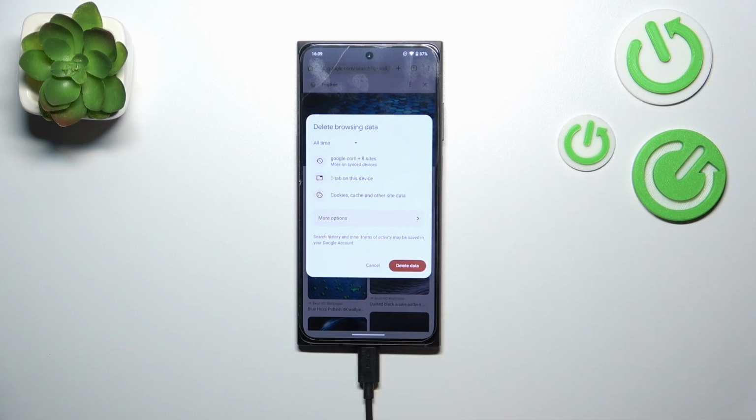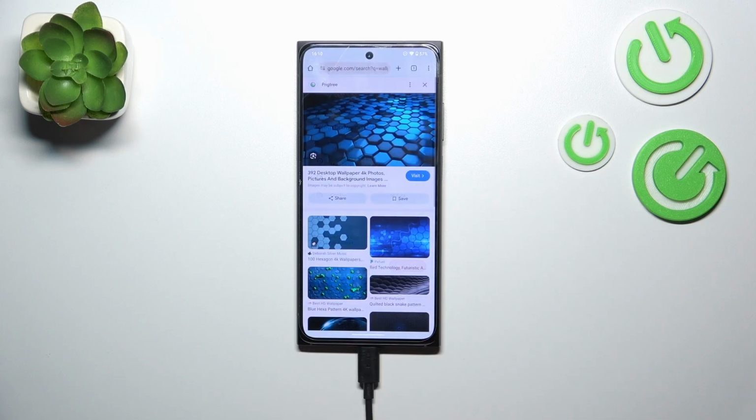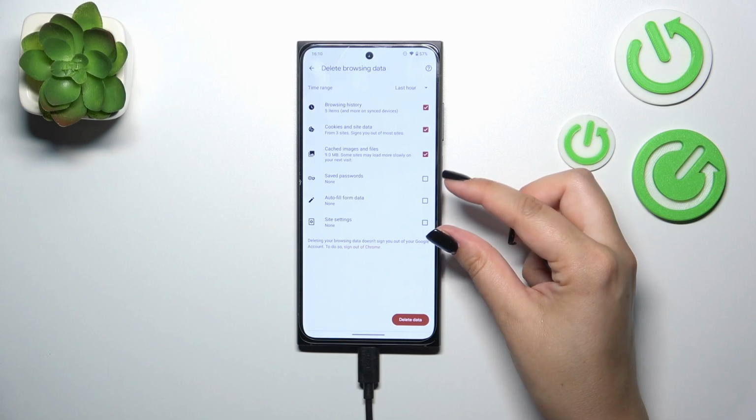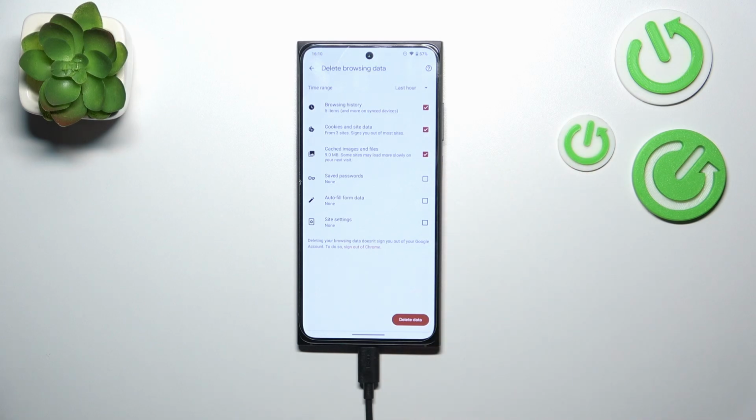However, if you want to remove advanced browsing history, tap on more options, and here we've got the options which are connected with more deep data, I would say. So saved passwords, autofill from data, and site settings.